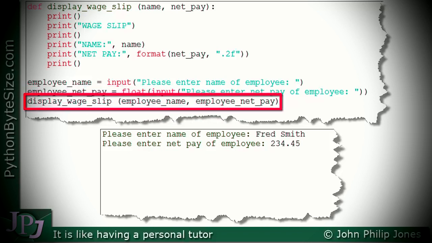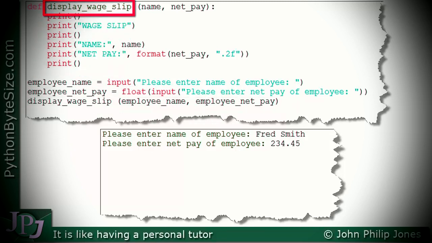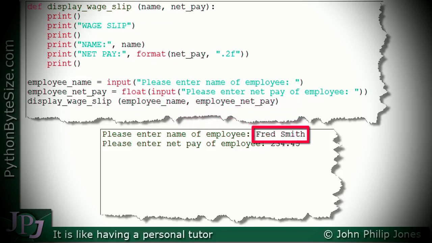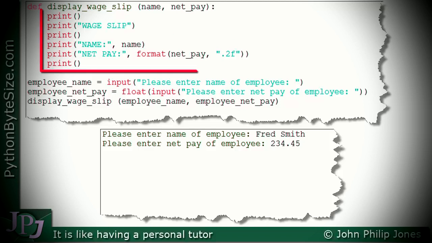This line is now a call to the function, and we can see that the call is this line because this name corresponds to this name here. In brackets, you can see I've got the actual parameters, which we also call arguments: employee name, and we know employee name is storing Fred Smith. So Fred Smith is what name now has. Employee net pay, which we know is 234.45, is what net pay has. And we know there's an ordering taking place here. Whatever's in this one will be in this one. Whatever's in this one will be in this one here. Consequently, we are now going to execute the body of this particular function.